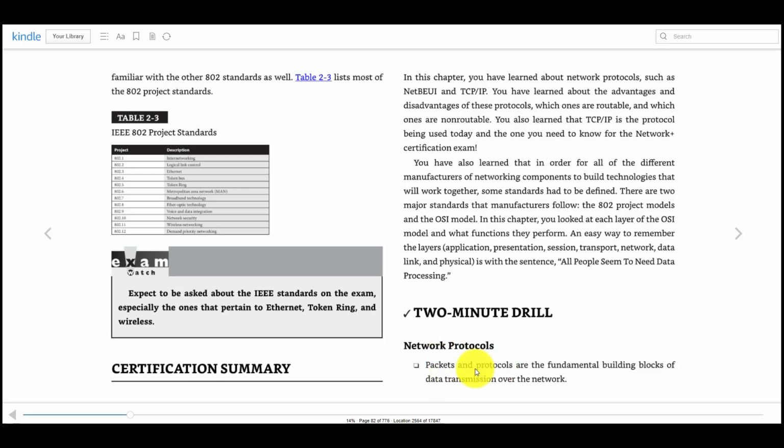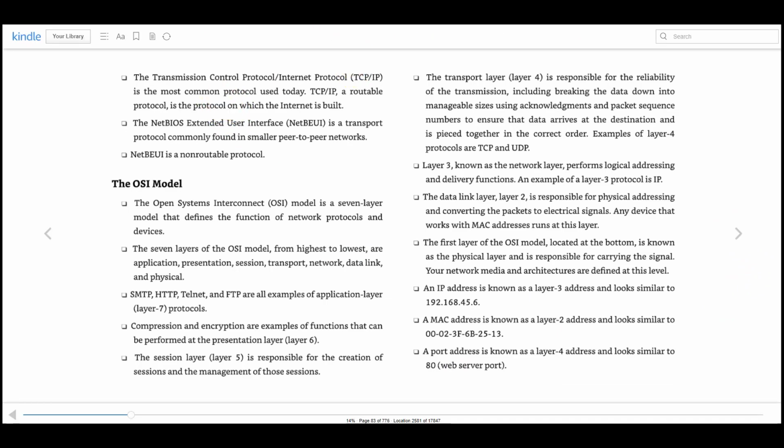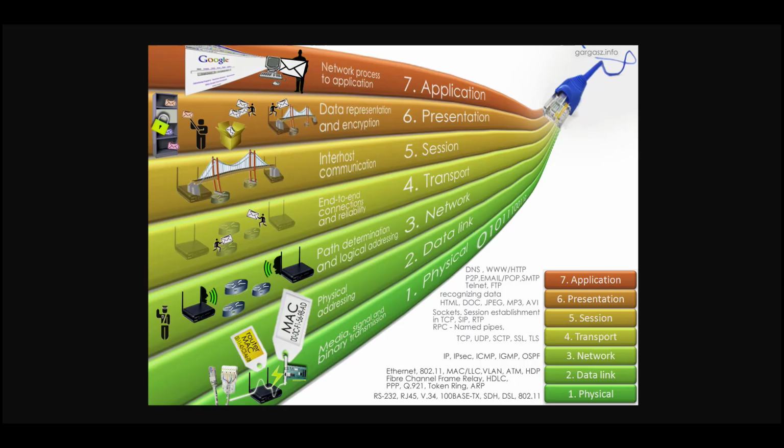So packets and protocols are the fundamental building blocks of all the data transmission over the network. So what are they talking about with these network protocols? Let's take a look at what these really are and how they relate to the OSI model. The OSI model is a 7-layer model that dictates what happens at each layer: the physical layer, the data link layer, the network layer, transport, session, presentation, and application.